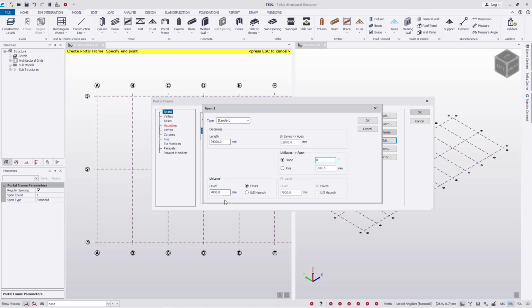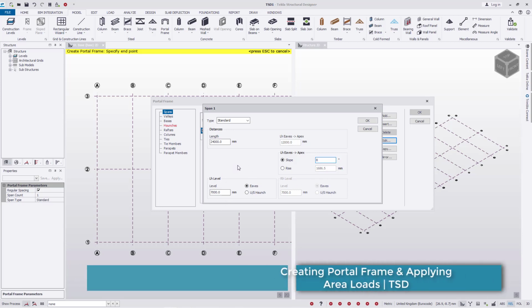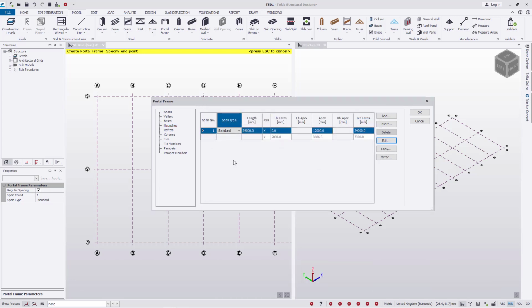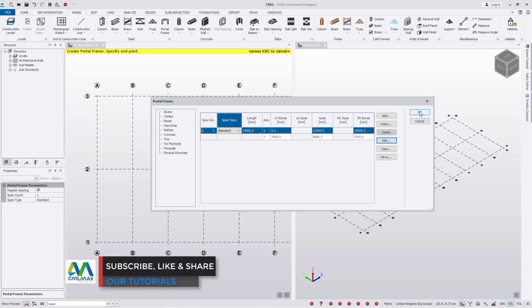So the moment you've typed in the correct parameter, just go ahead and click OK. So you can see this. On the right eave we have that, and on the left eave we have that. So once this has been done, don't click OK until you define everything here.